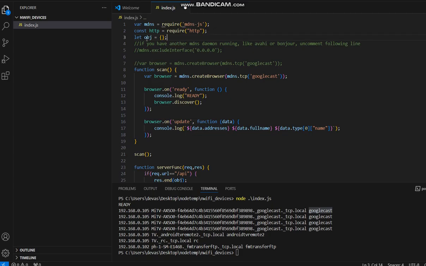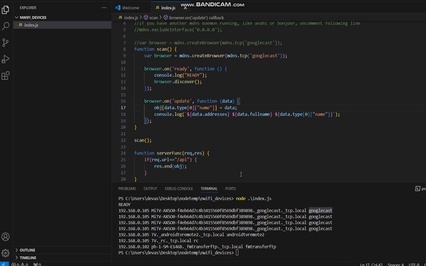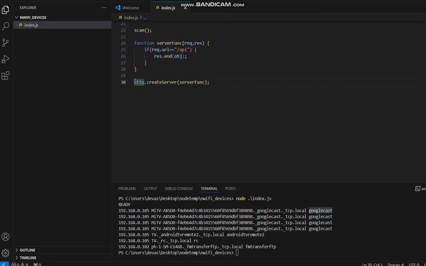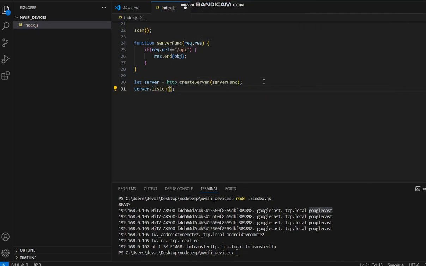In this we'll be pushing the values, so whenever our data comes on update, it will push this name. So there should be a name first. Name is, I think, always coming. So when name is there, this will be the key, and the data will be the value. So whatever is the state of this, we'll be able to see it in the API. Now this is the server function, we need to listen to it, so we'll get a handle of this. For listen, you can just write the port you give.